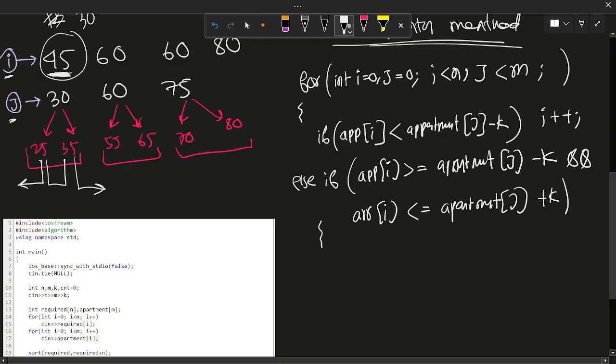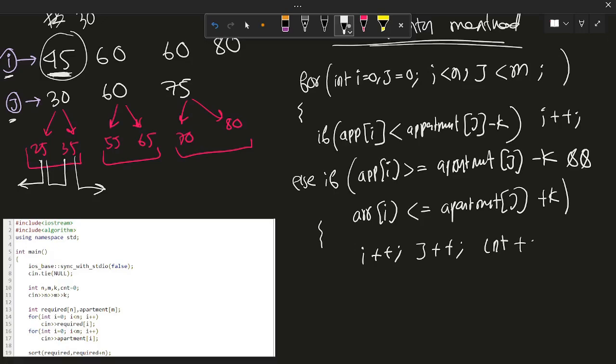What we are going to do here is that we'll increment I plus plus. As this applicant is allocated an apartment, we are going to do J plus plus, as this apartment is already allocated, so no one else gets the same apartment. As we have discussed, two applicants cannot get the same apartment, and we are going to maintain a counter that one apartment has been allocated to one applicant.